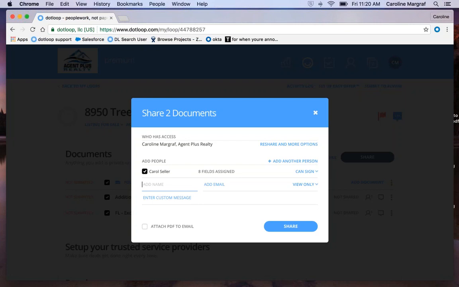So the share document window is consistent across the board in dotloop. The only thing that's ever going to change is the number of documents that you're sharing. You'll see I'm sharing 2. If I was sharing 1, it would reflect that accordingly. You'll notice my client is checkmarked in here automatically. So I'm automatically selecting her because she has fields assigned to her in the documents. It tells me how many fields are assigned, which is awesome. And if I hover over her name here, it's even going to give me the email address that I'm sending the documents to. So I know exactly where those forms are going.